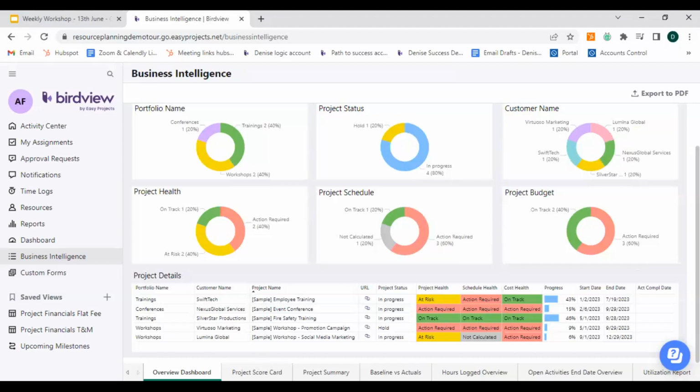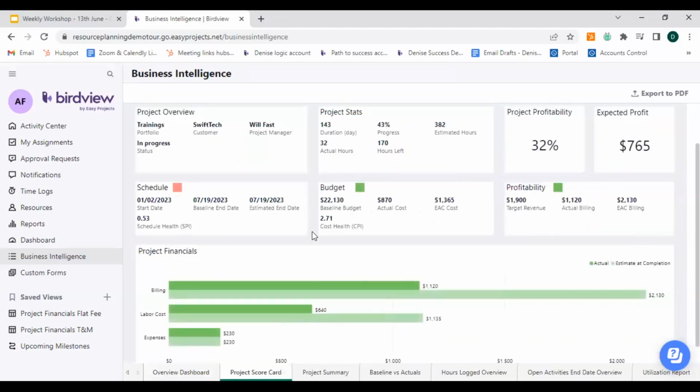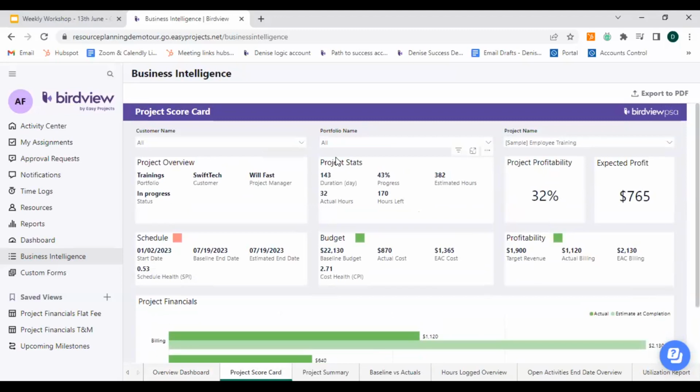We'll move on to the next dashboard, which is the project scorecard. The project scorecard is excellent if you want to see what's happening to your project overall. In this example, we have a project that's already selected. You do have filters up here that you can take a look at as well.